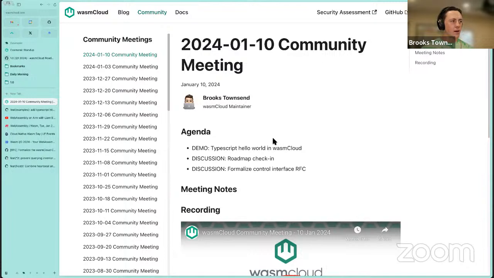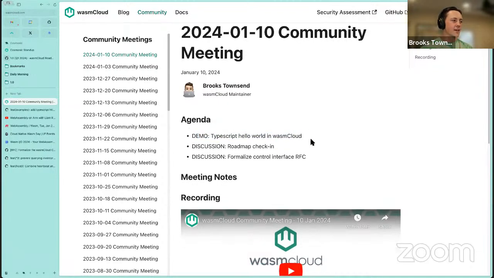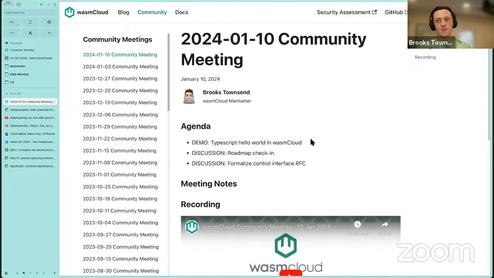We have a pretty quick agenda today, but it should be pretty fun. Might spur some good discussion. First off, I have a demo that I'm shamelessly stealing from Victor, who put in a PR to run a TypeScript Hello World WebAssembly component in wasmCloud. So same kind of structure as our other Hello World examples for Rust and Go, just in TypeScript, and kind of continues the language support experimentation that we're doing here at wasmCloud.